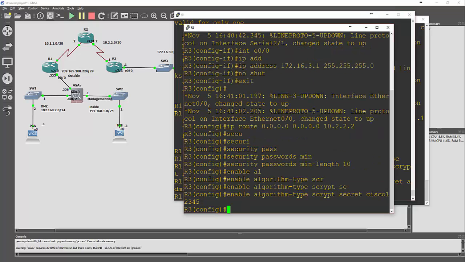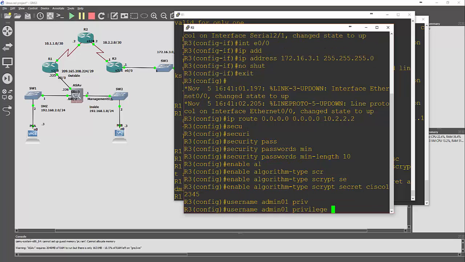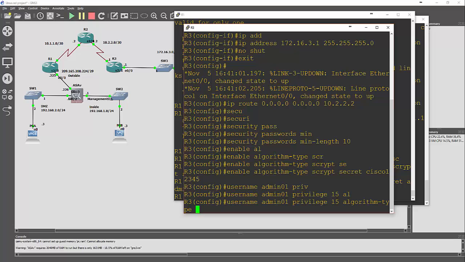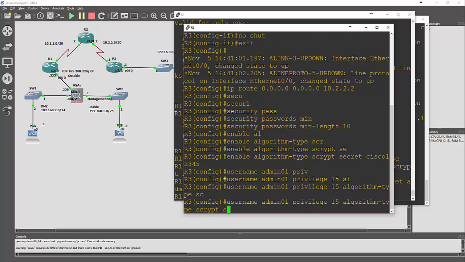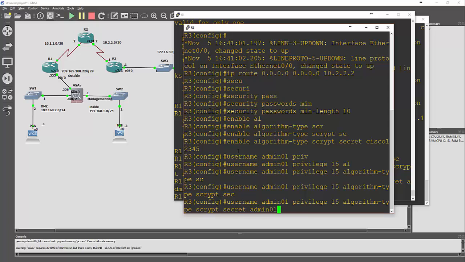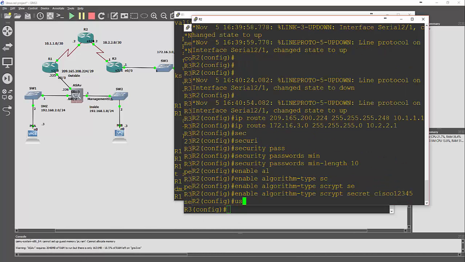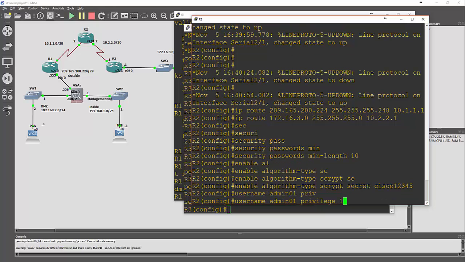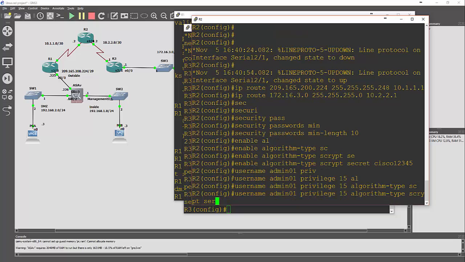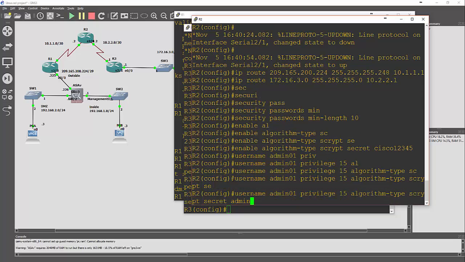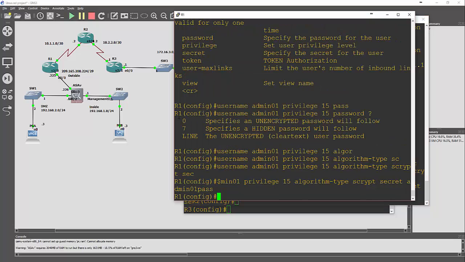So router 3, we'll do username admin01, privilege 15, algorithm type scrypt, secret, admin01pass. And last but not least, we'll do that for router 2 as well. So we'll do username admin01, privilege 15, algorithm type scrypt, secret, admin01pass. Okay, so we'll flip back to router 1 now.